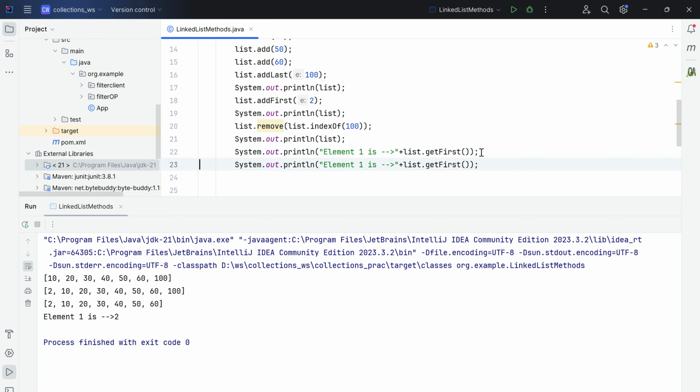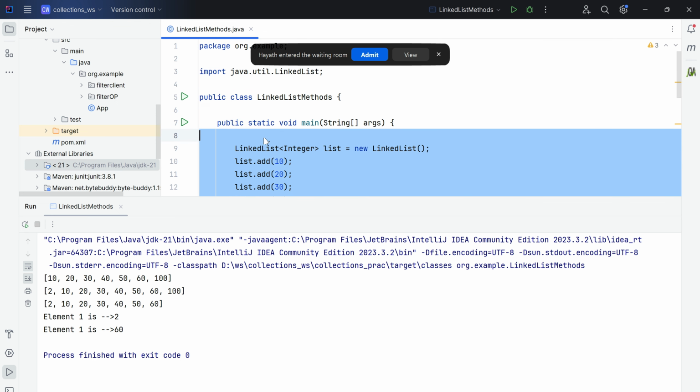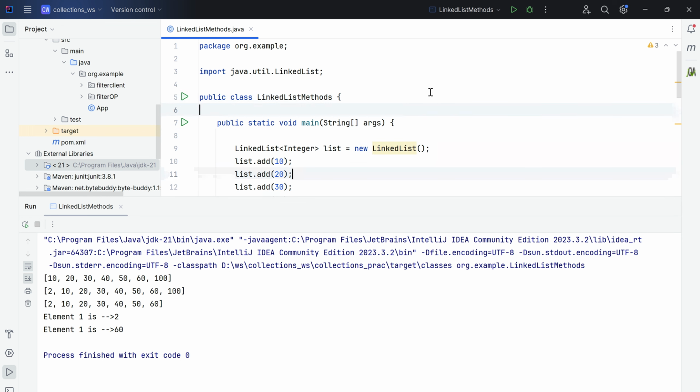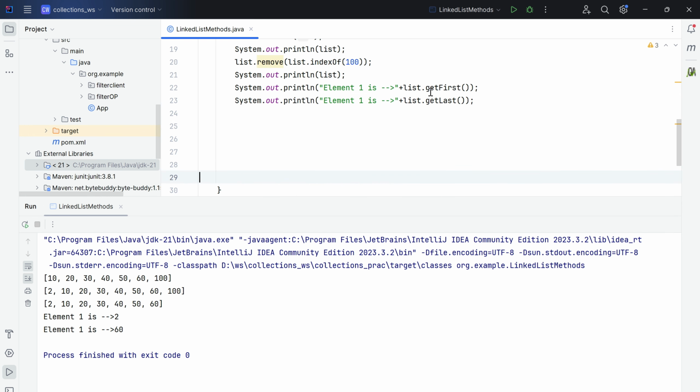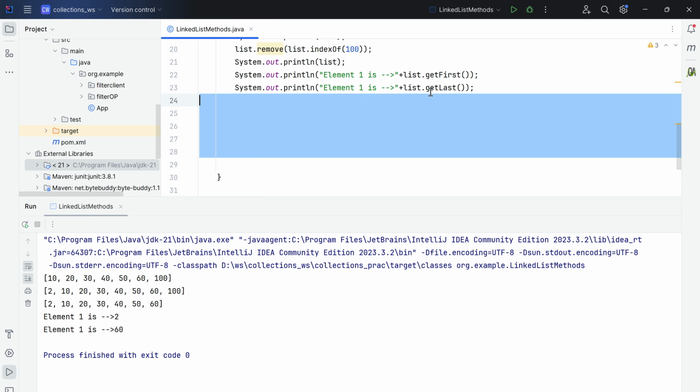I'll just change the method name from getFirst to getLast. That's good. So now let's run this one. It should return the last element, 60. See, it is returning the last element. So these are the methods. You can practice these methods and you can get more knowledge on this. So just practice all these methods.